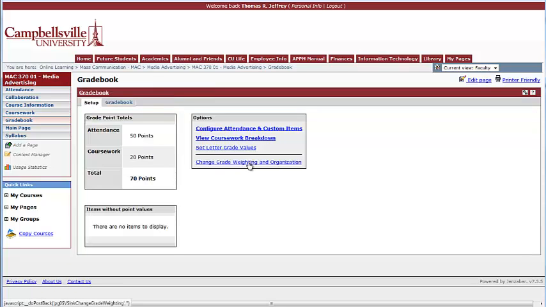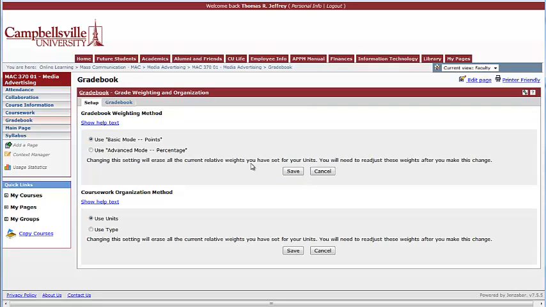Finally, change grade, weighting, and organization. This is where you would change how your gradebook is organized and how it is viewed. Gradebook weighting method is asking how you're going to score your class. Basic mode is if you're just doing points, and that can be on a scale from 1 to 100 or 1 to 1,000 depending on how many assignments and how much they're worth. Advanced mode is really a weighted method, and that is if you have different weights for all of your assignments.